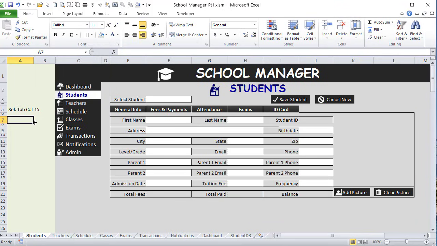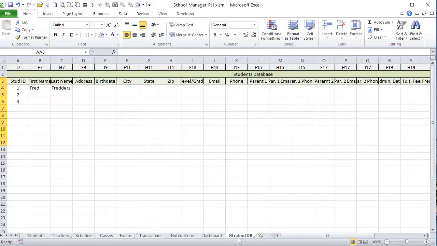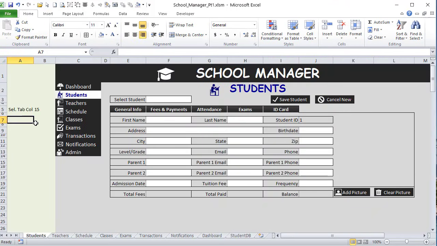Okay, so if the student ID is 1, I want to know what row that is based on. I want to know what row here. It's actually row 4, right? It's the first one. So how do we do that? We can do that with a formula.